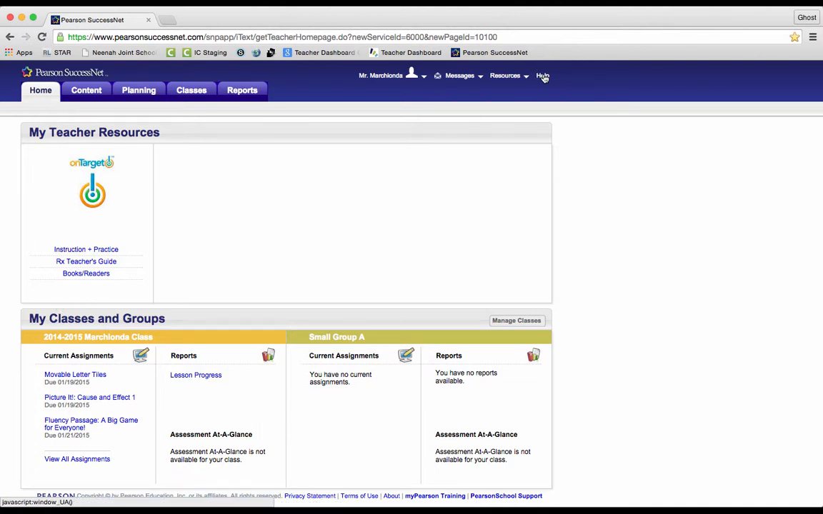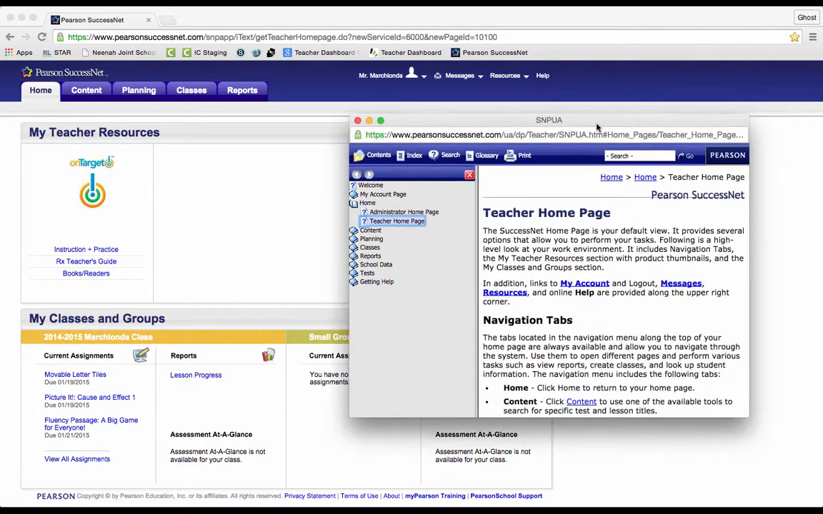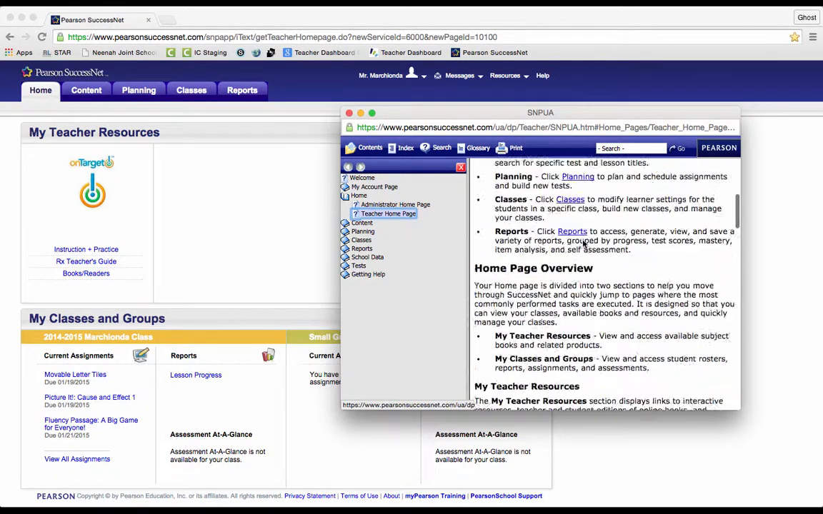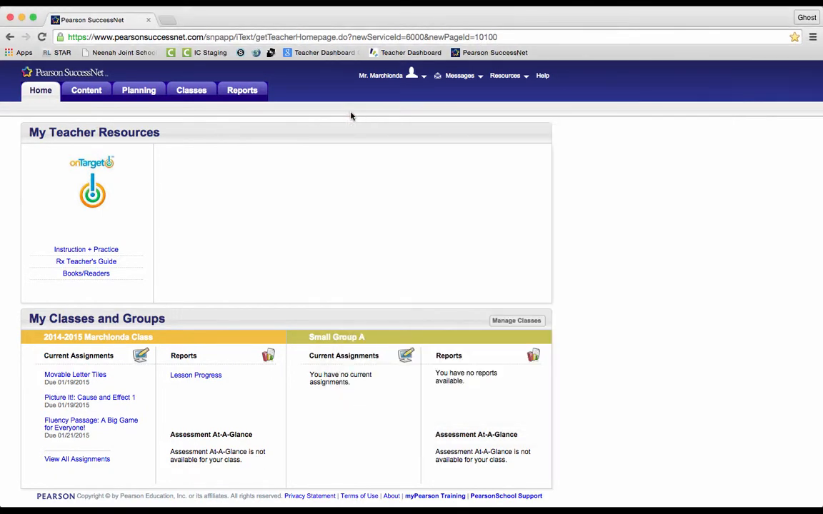There's also a help menu up here that is very handy. Oops, I opened it up in another window, but you can search in it and pretty much teach yourself anything you'd like to know. There you go. Hope this is an okay introduction to the Pearson eBooks product called Pearson SuccessNet.